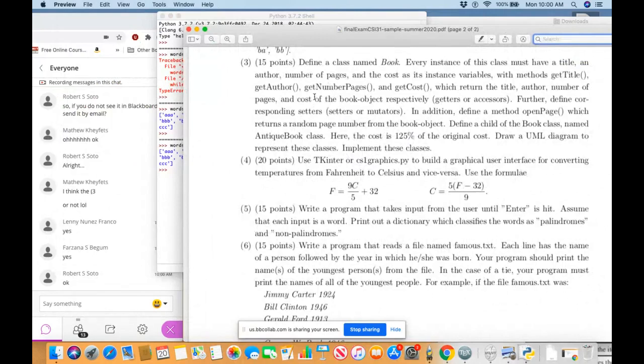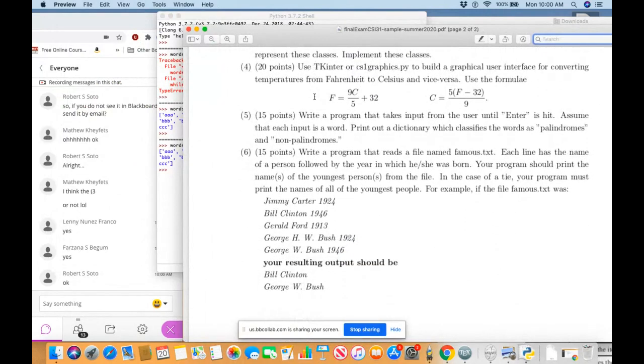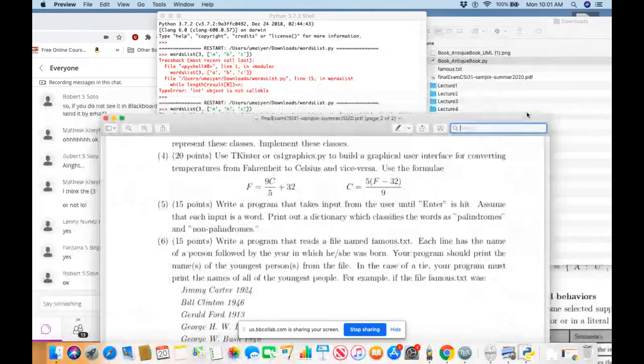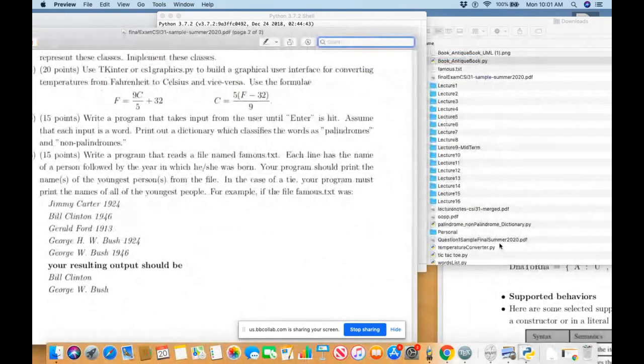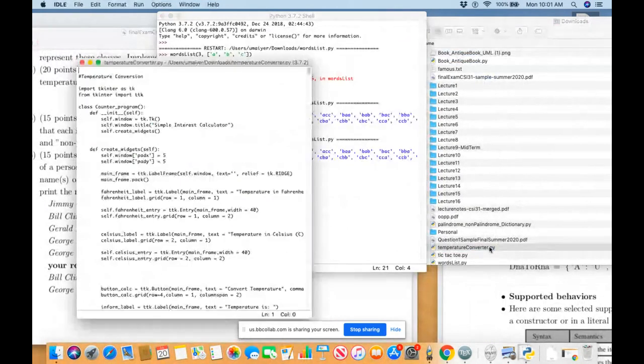That was the second code. Next code: use tkinter to build a GUI for converting temperatures from Fahrenheit to Celsius and vice versa, using these formulae. Okay, so I have the temperature file somewhere here. Yeah, temperature converter.